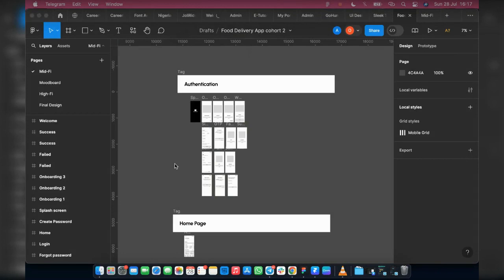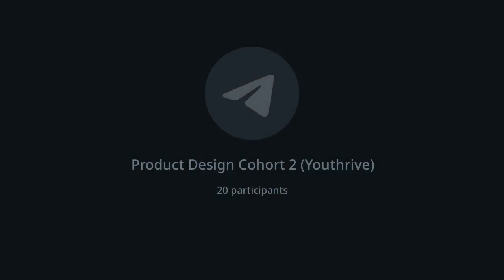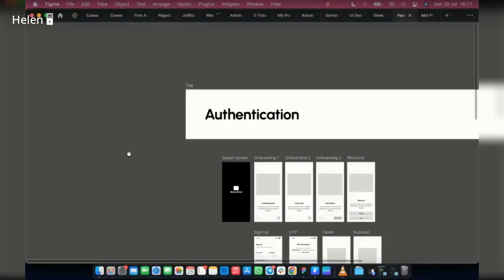Okay, so yesterday we carried out our wireframe from the flowchart we did.